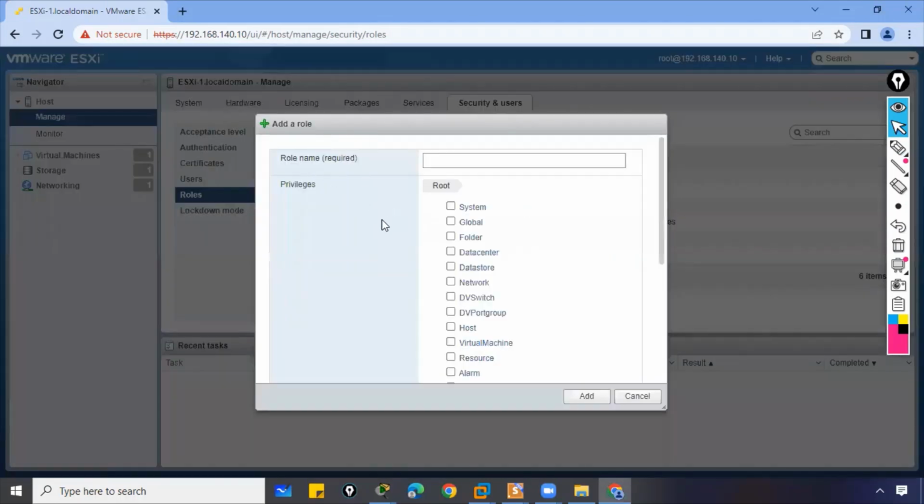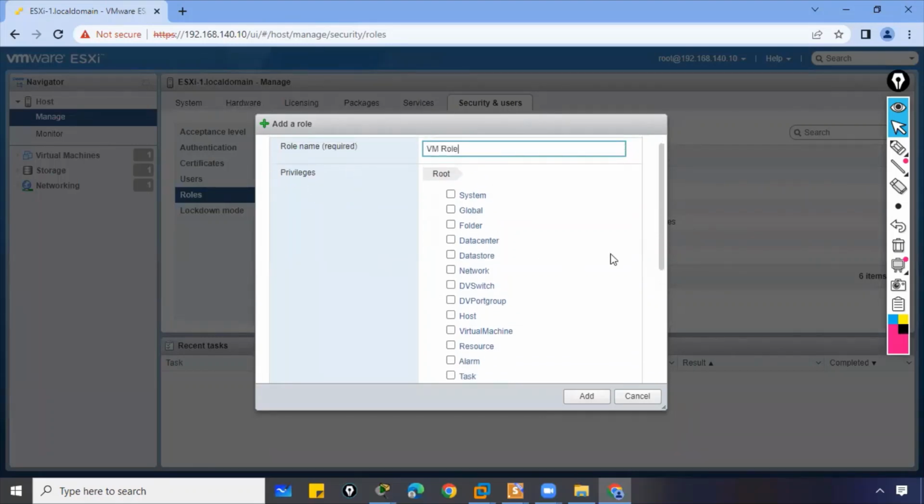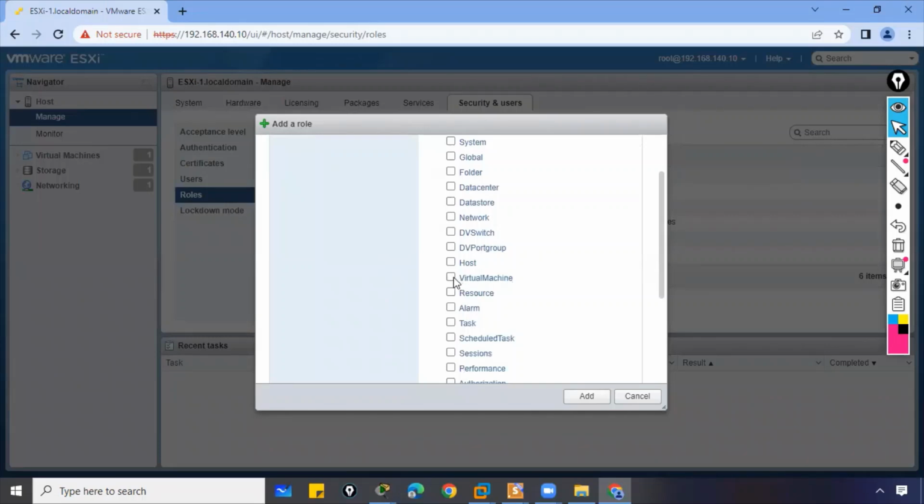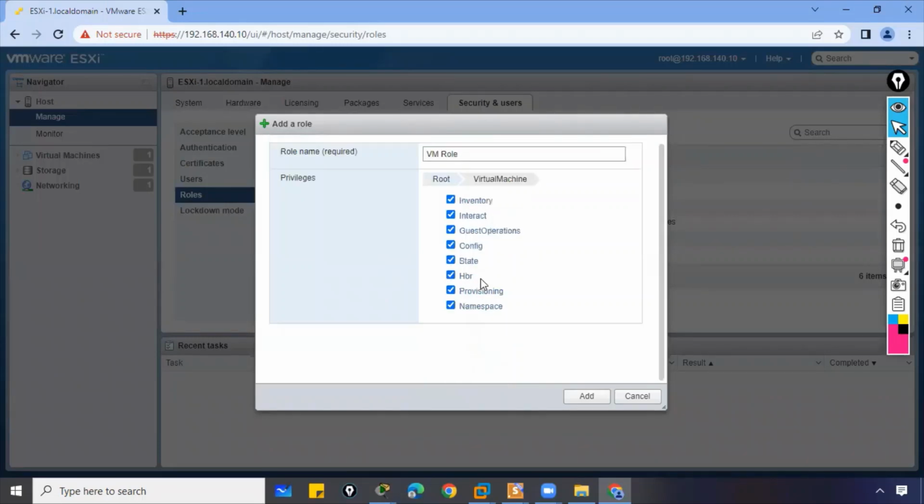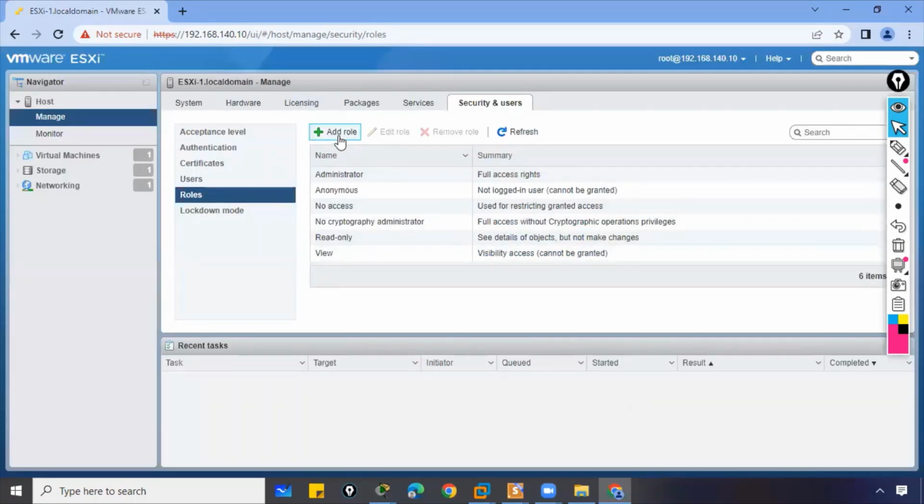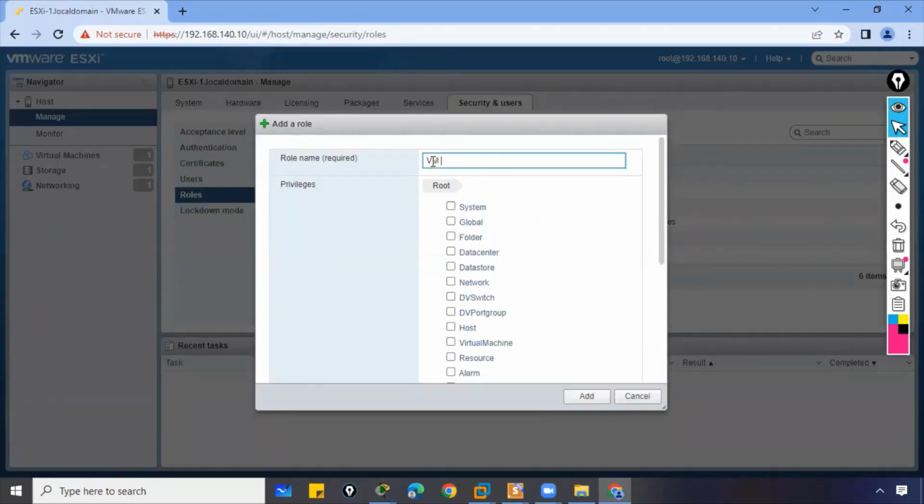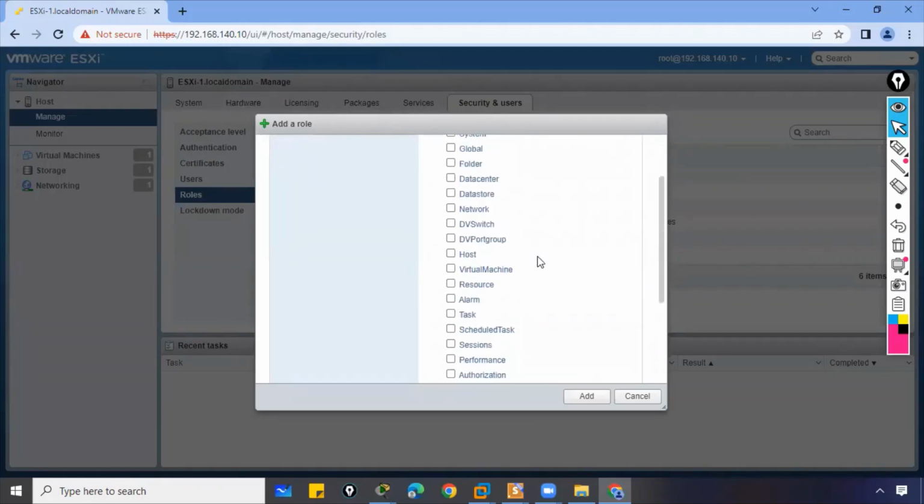The first role will be the VM role. So we need to provide the name here, any meaningful name. So let us say VM role, and here you will get the different privileges. So you will see this virtual machine role here. If you click on it, it will select all the roles here. If you want, you can even select, let me show you, add roles, VM role, and you will click this VM.